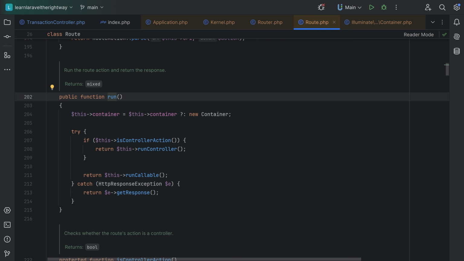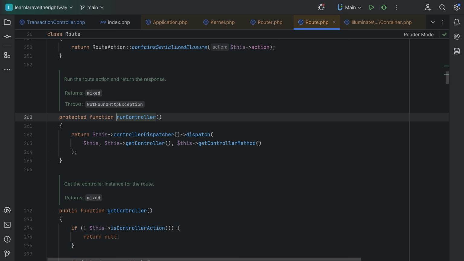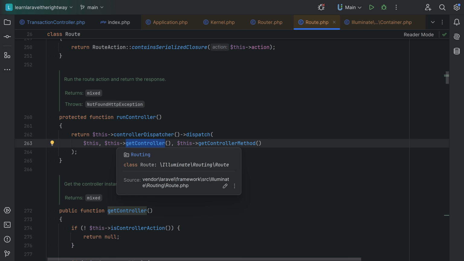We have the container and we're running the controller right here. So let's click into the run controller method, which calls the dispatch method on the controller dispatcher. But before it does that, it is also calling the get controller method right here to get the controller instance. So that's where that controller instance is being created from.